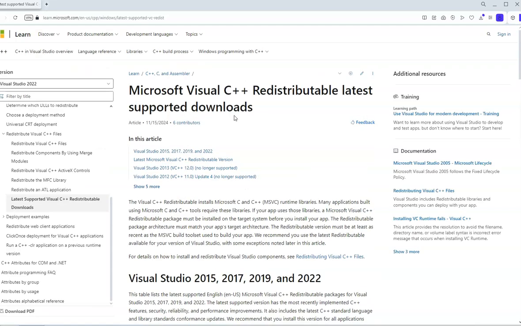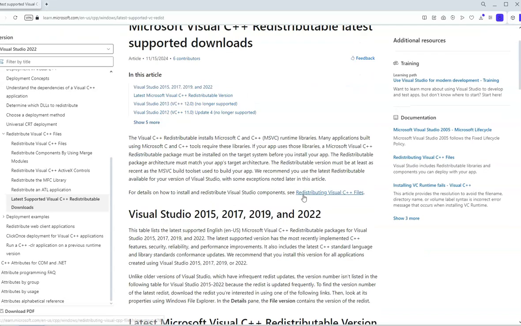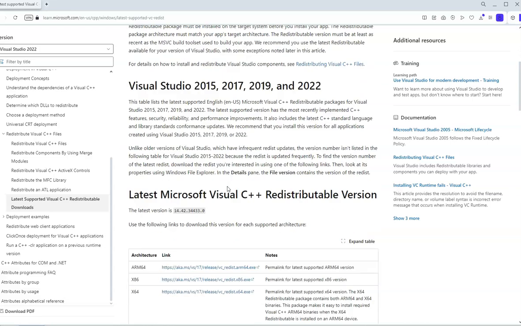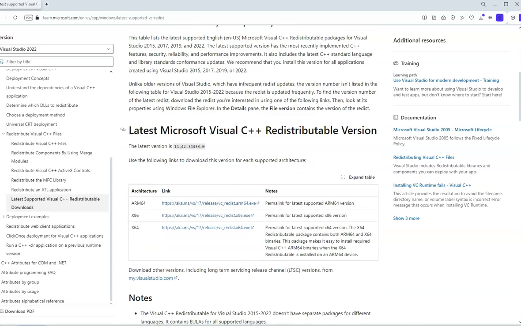learn.microsoft.com, and if you look down here, like right close to the top is going to be this Visual Studio stuff and latest Microsoft Visual C++. If you're running 32-bit Windows, then you'll use this file here. If you're running 64-bit Windows, then you'll use this file here. Download that and install it, and hopefully it's going to run much better.